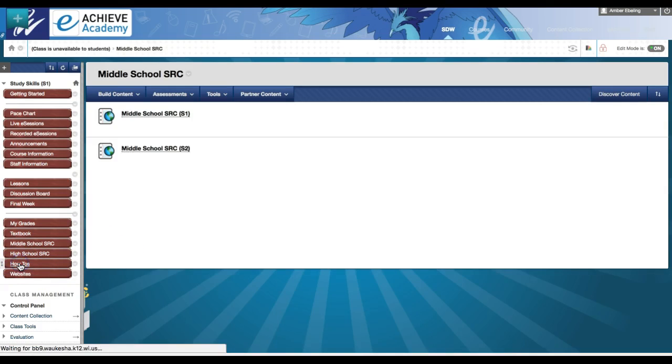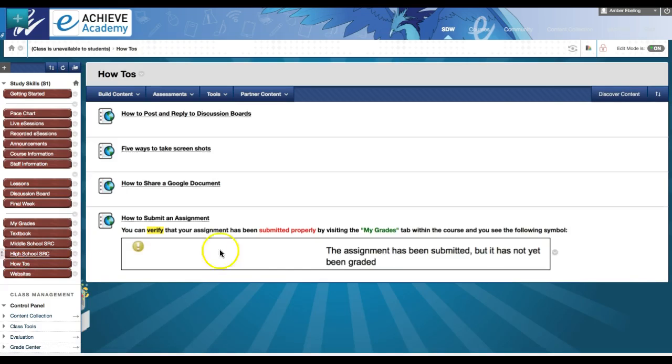Next button is the How-Tos button. This is where you can go to watch videos on basic processes in the class. So in this particular class, there are discussion boards, so I have how to post and reply to discussion boards, how to take screenshots, which is another item that you will be doing quite often throughout my class through the semester, how to share a Google document, and how to submit an assignment.